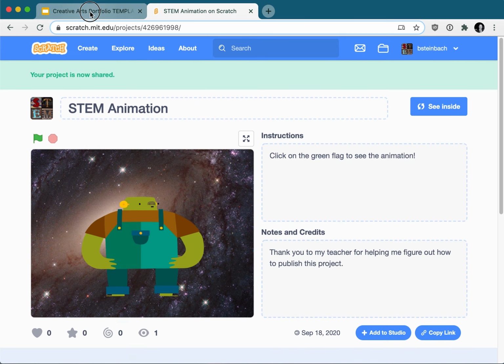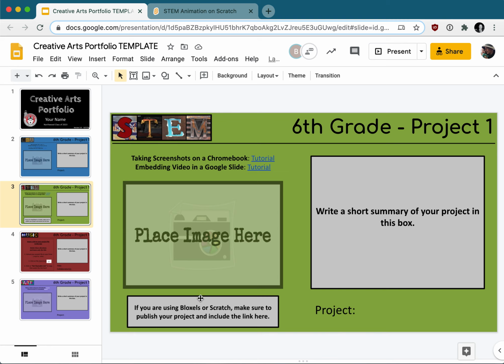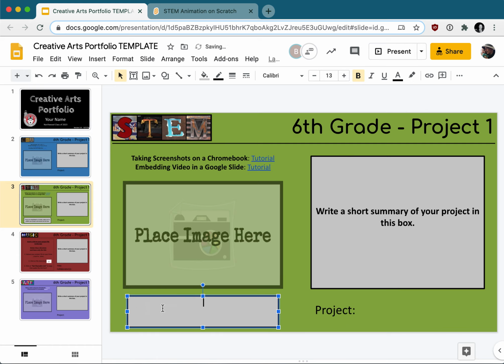Close that out. Now I'm going to go to my Creative Arts portfolio. Down here I've got a gray box to put a link. So I'm going to delete what's inside there. Not the box, just delete what's inside there. And I'm going to call it STEM Animation. So I've got a great name.